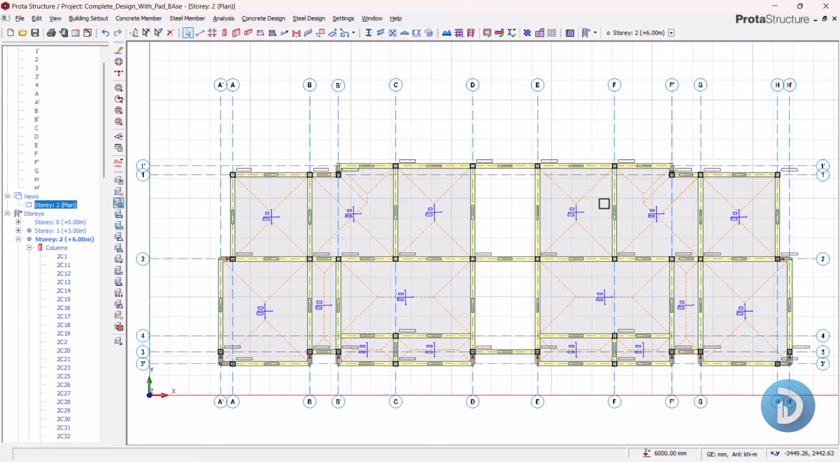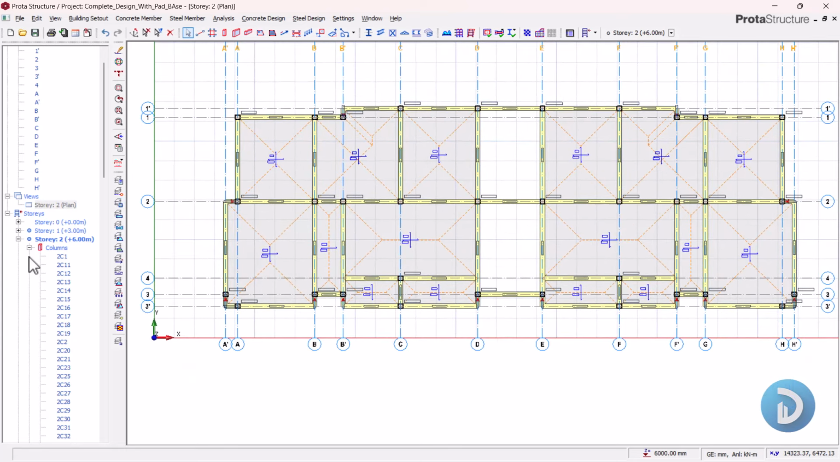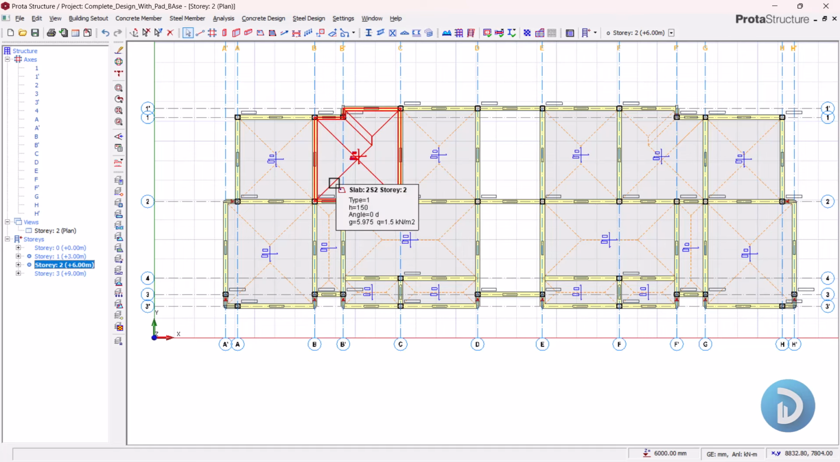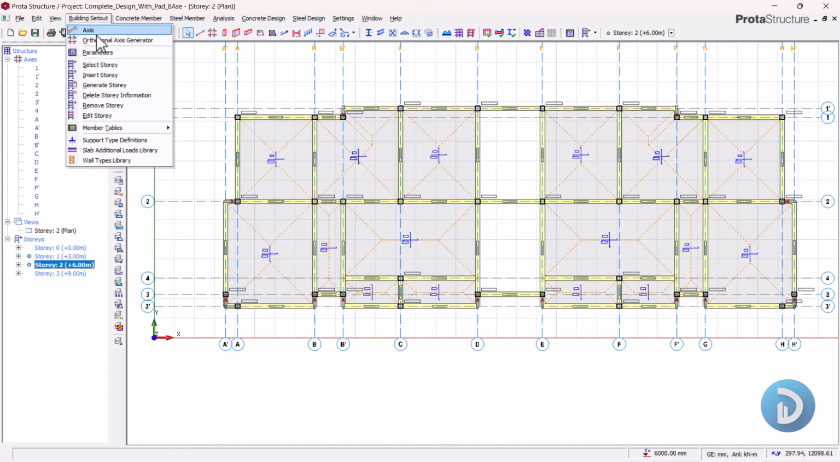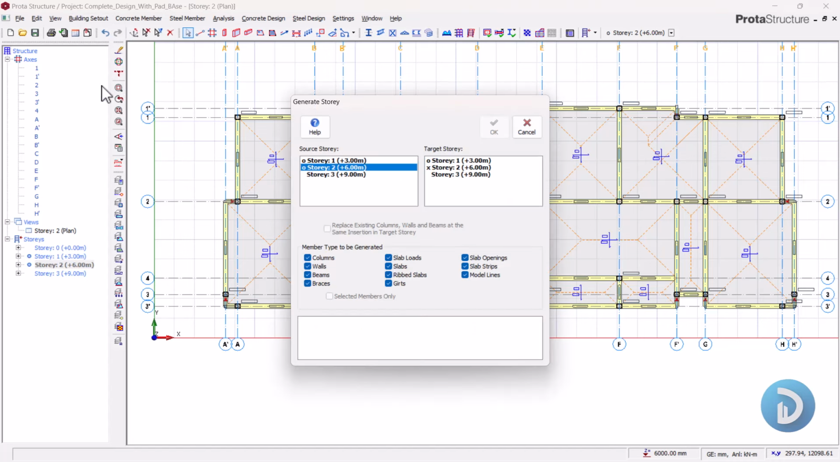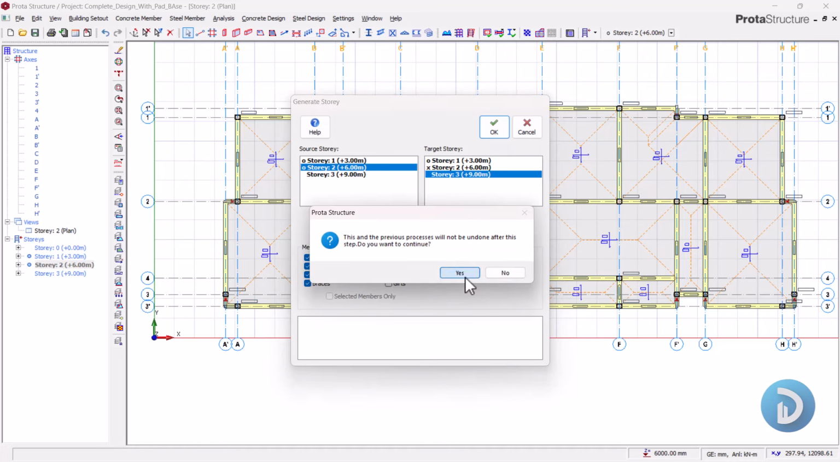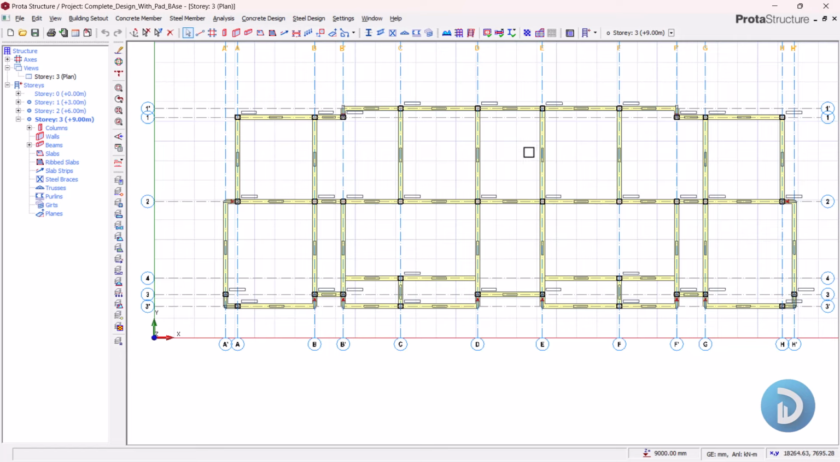So we'll come back to our plan view and come to story 2. Then we'll come over here to our building setout and click on generate story. We'll be generating this story from story 2. This is our source and our target story is story 3, and we'll take out each of these slab related properties because we do not have any slab on our roof beams. Then we'll click OK. Yes. Then we can close this up.